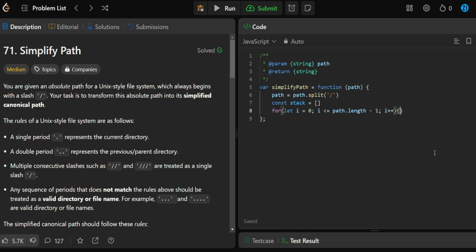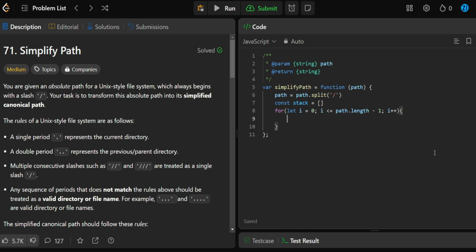Here we're going to have our simple logic. We're going to get the current element inside of our array that we're currently looping through. So we're just going to name it current, for example, and this is equal to path at the index of i, so we don't repeat ourselves. And we're going to say if current is equal to a period or current is equal to an empty string, continue. Just like we saw on the slides, literally the same thing.